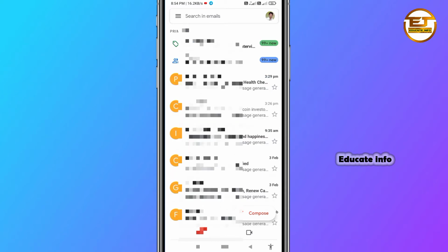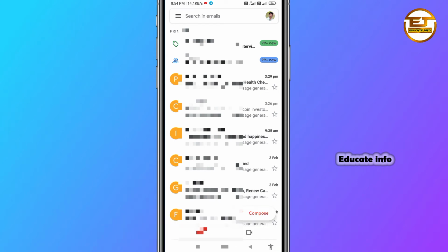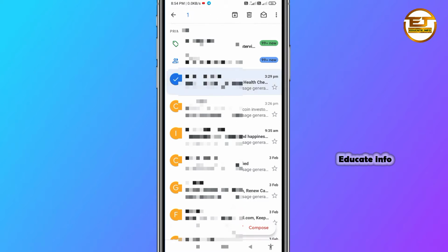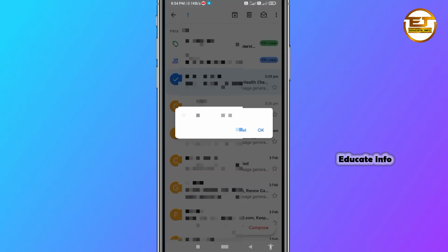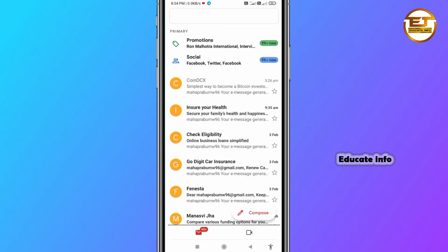After that, I have another interesting option also. If you want to delete or archive a message, or send a message to any person, let me show you some examples. Let me delete this mail. Let me click on delete. It's asking to delete this conversation, so let me click OK.